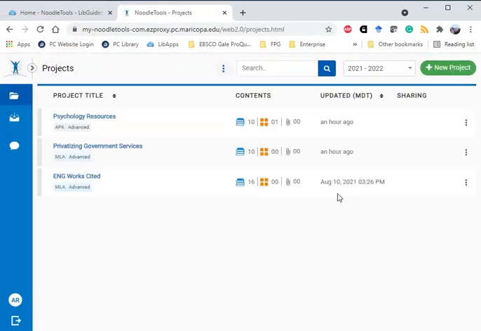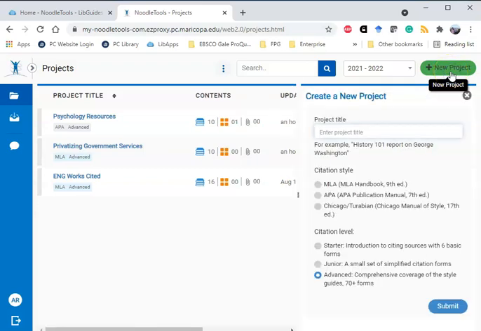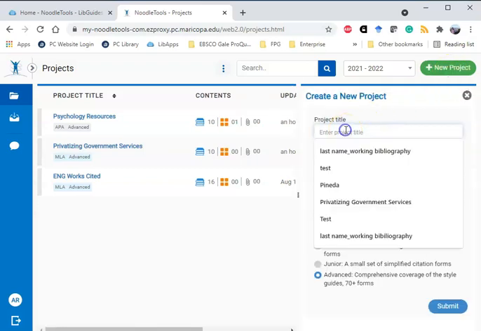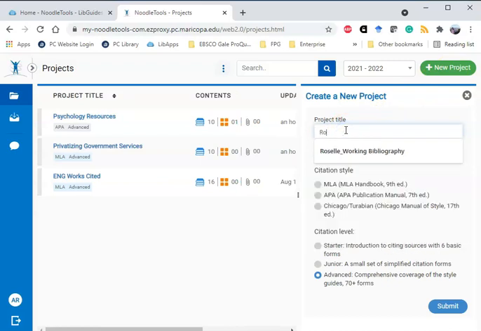I've used this account before, which is why you see a list of my projects. But if it's the first time that you've logged on, you won't see any project titles here. To begin, click on New Project. Name the project, such as your last name, Working Bibliography. For English classes, be sure to select MLA and the Advanced.